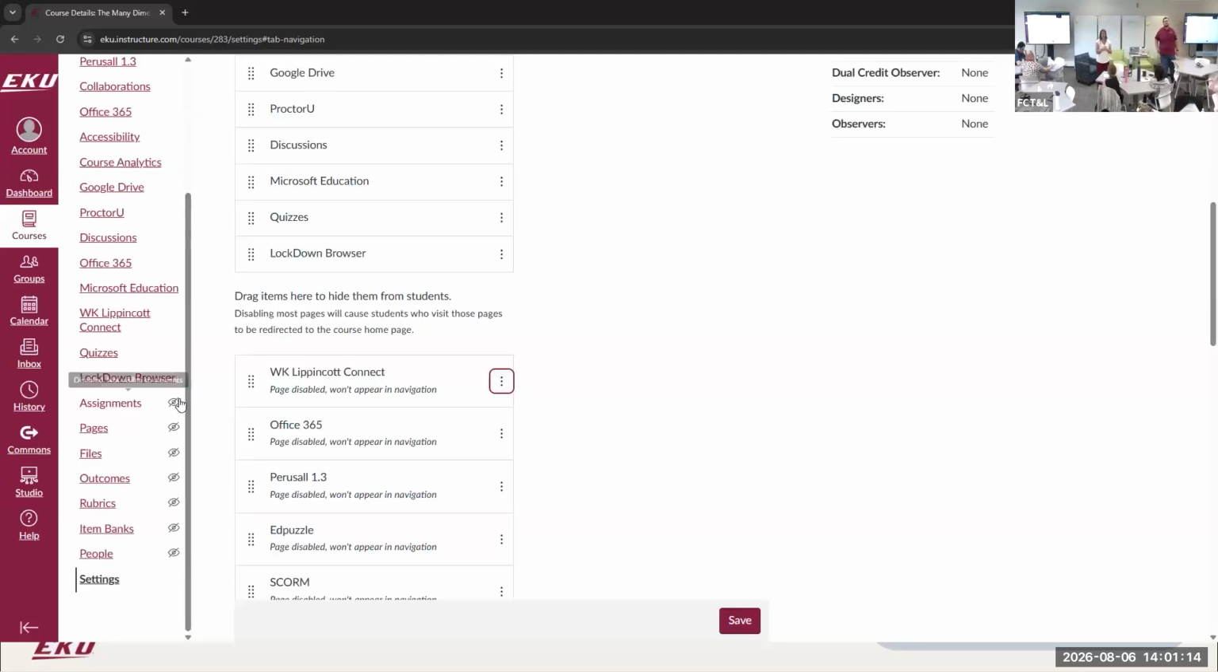Next thing to know is these little eyeball icons here. That basically just means that you can get to it, but students cannot. Some things Canvas won't let you hide from yourself: assignments, pages, files, outcomes, rubrics, all these things. You can always get to them. You can't make them go away from your own course navbar, but you can hide them from students.